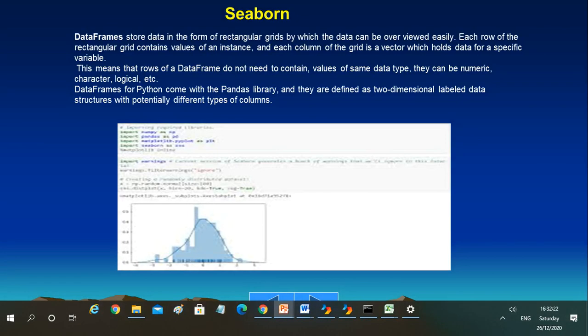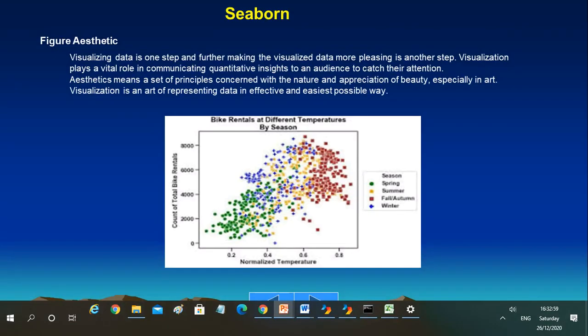Now data frames store data in the form of rectangular grids by which the data can be overviewed easily. Each row of the rectangular grid contains values of an instance, and each column of the grid is a vector which holds data for a specific variable. This means that rows of a data frame do not need to contain values of the same data type. They can be numeric, character, logical, etc. Now data frames for Python come with the pandas library, and they are defined as two-dimensional labeled data structures with potentially different types of columns.